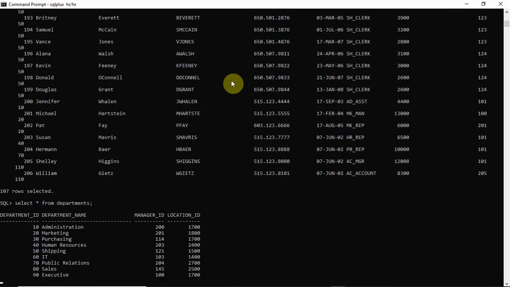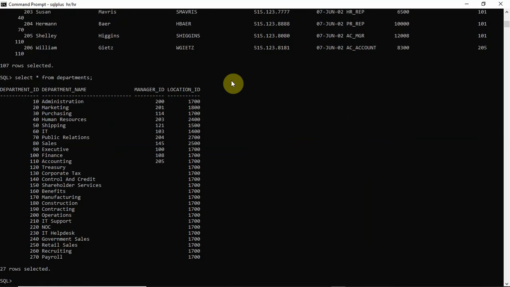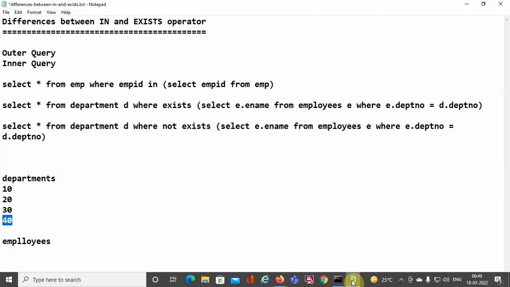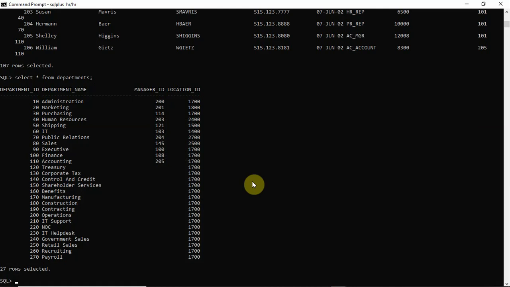Departments. Yes, but I have to find out all the departments where no employees are working. Okay, first I'll see how the IN clause is working. So I have to select all the employees where the department number exists in the department table, or match the department number in the department table.